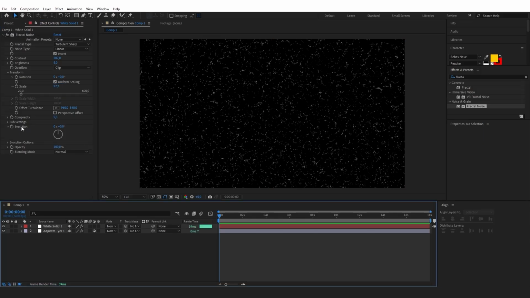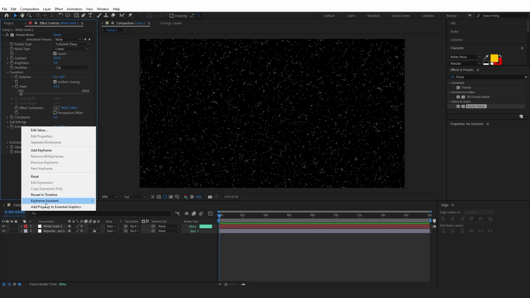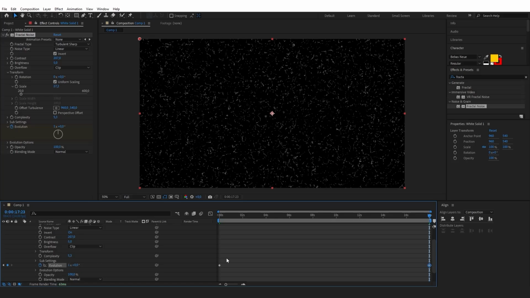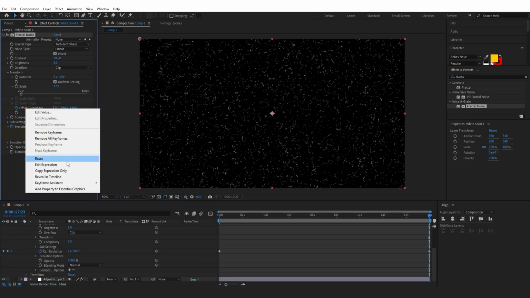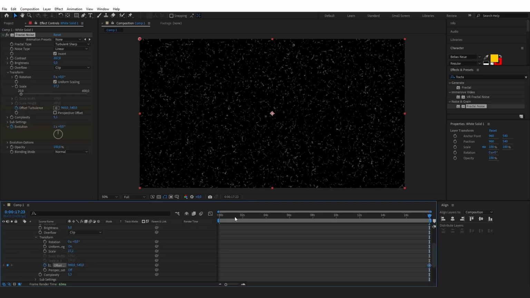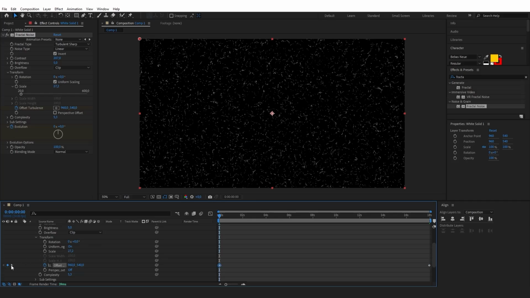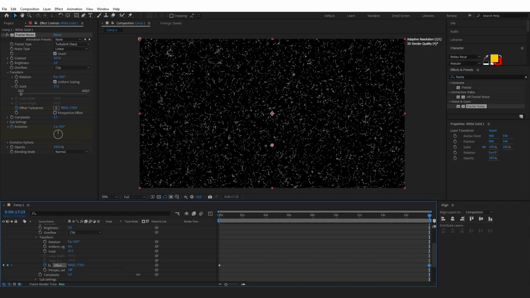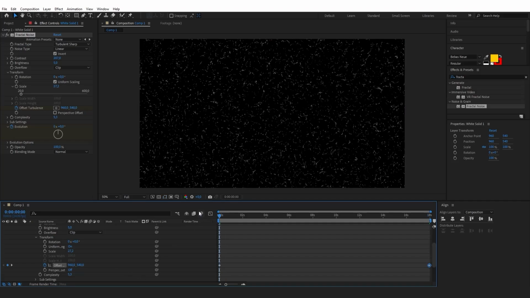5.3. Then I'm going to reveal evolution in my timeline and create a first keyframe here, and at the end I'm going to create another keyframe and create one full circle. Also I'm going to open offset turbulence and create an end keyframe and the beginning keyframe, and for this one we're going to move it downwards like this.